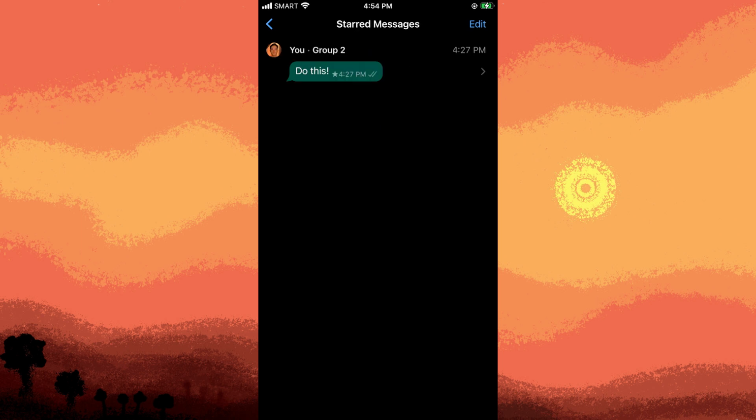The starred message will now be saved in this section, making it easily accessible for all members of the group.